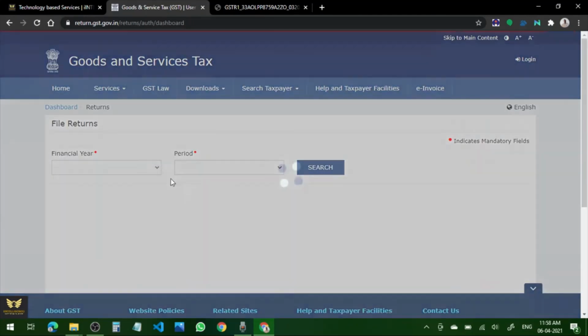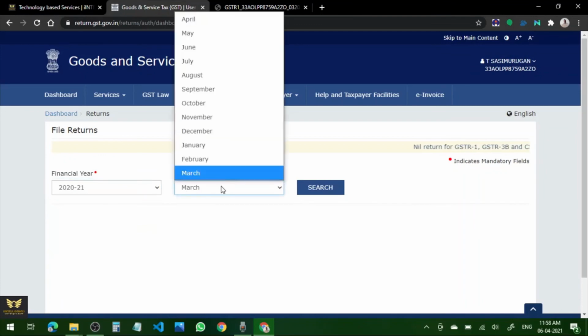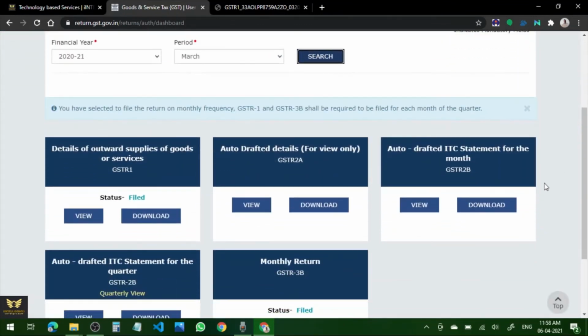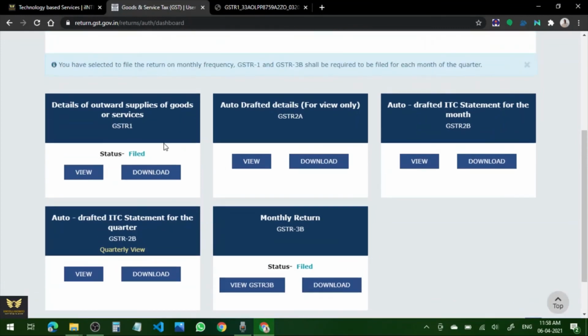Go back to returns. Okay, click search. Now you check it. Monthly return GSTR 3B status is filed. Okay. Similarly, GSTR 1 status filed. So both returns GSTR 1 and GSTR 3B, which are to be filed monthly, have been successfully completed.